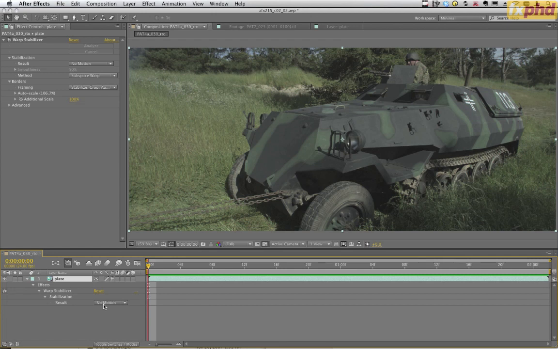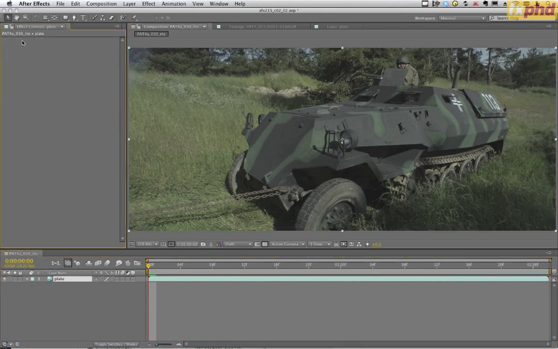So Warp Stabilizer is really cool to actually basically create a whole new plate shot. But in this case, it's not going to do what I can do the old school way, like in Chapter 8 of After Effects Studio Techniques. So let's get at the slightly kludgier but highly useful method that I'm going to show you now.